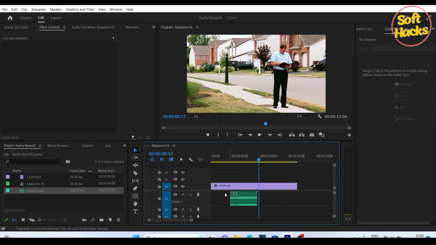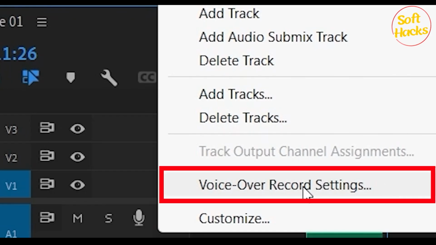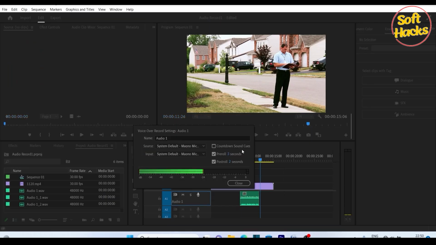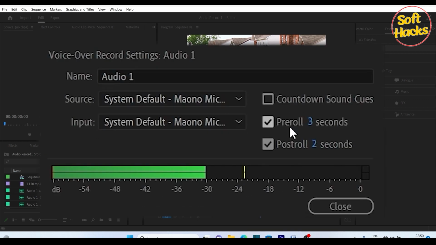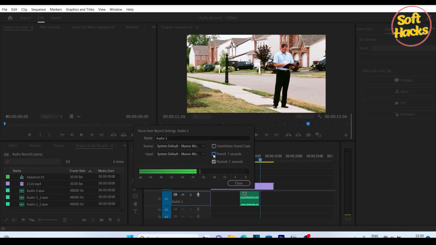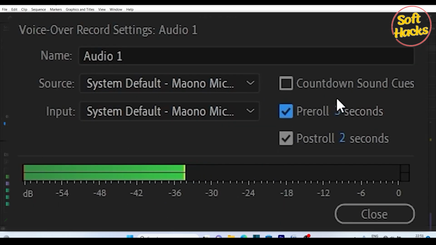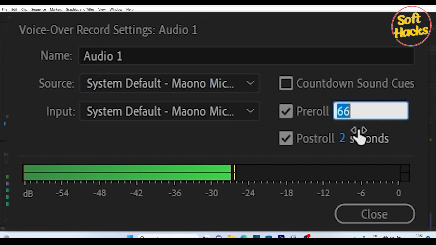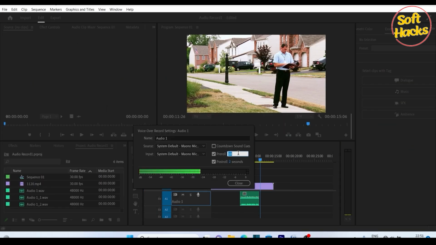If you don't like the countdown, you just right click on the audio track over this portion and then on this Voiceover Record Settings to get this option box. And on this option box, you uncheck this little box for pre-roll. On the contrary, if you like the countdown but want a different duration for pre-roll, you can easily do that by clicking on the blue number and changing it accordingly.